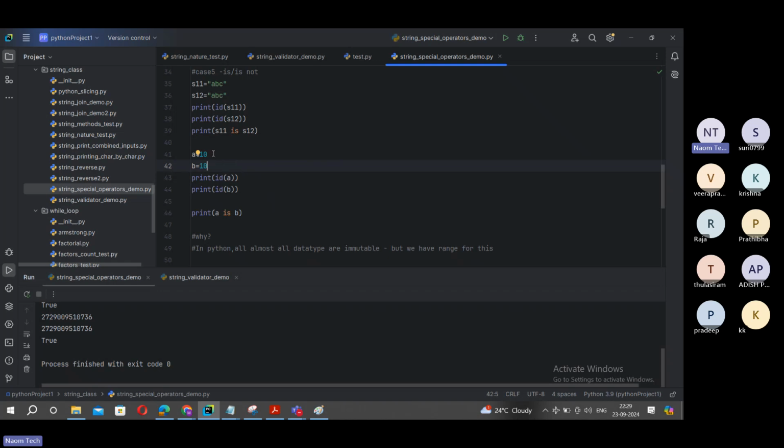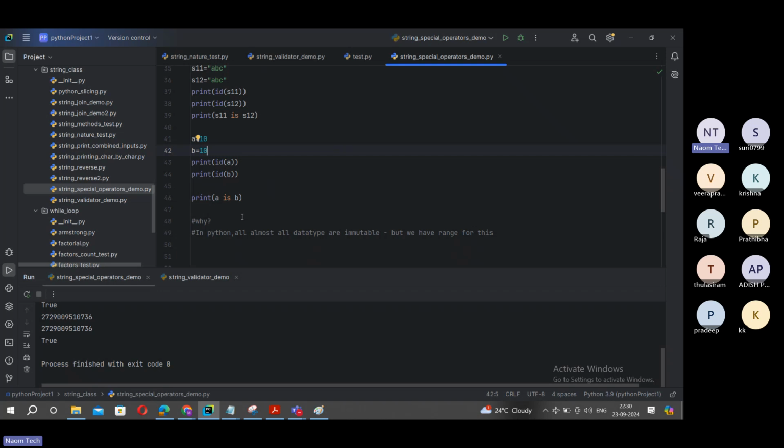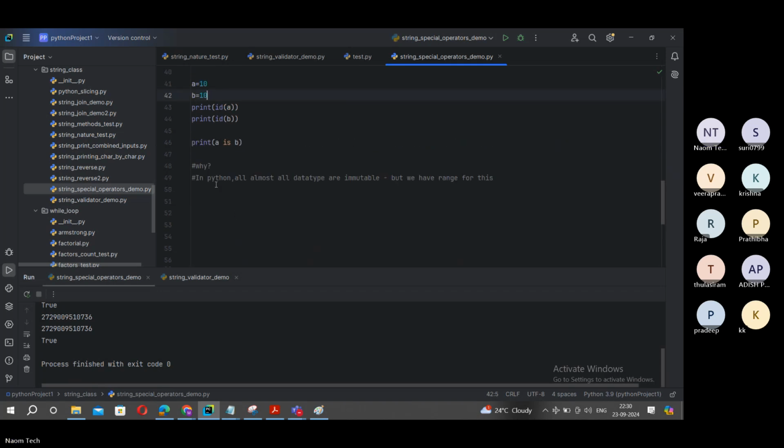Why do we have the same address for two different variables when the values are the same? The reason is simple. These are immutable. Once we declare this, that explanation is clearly done. I don't want to fry your brain again. So that's all, friends. Hope you have the answer for why now, right?